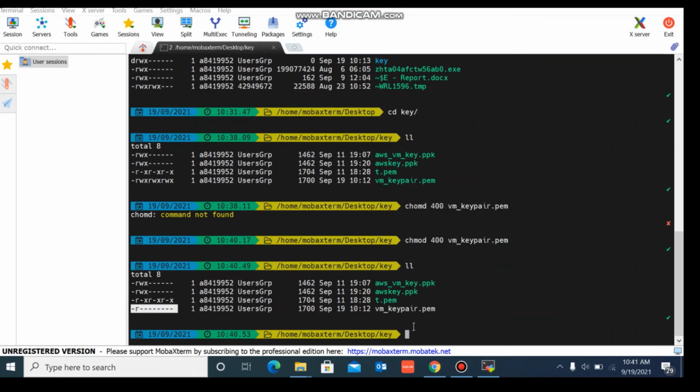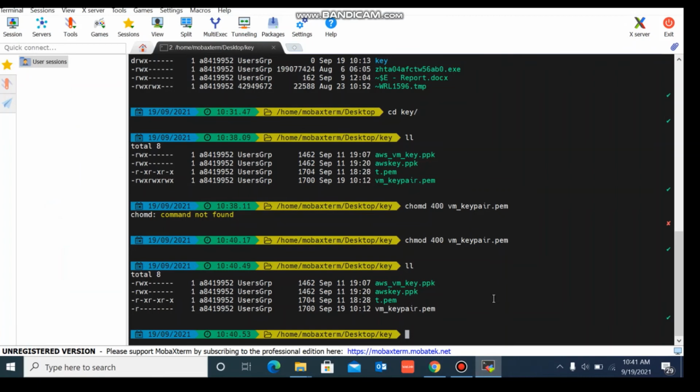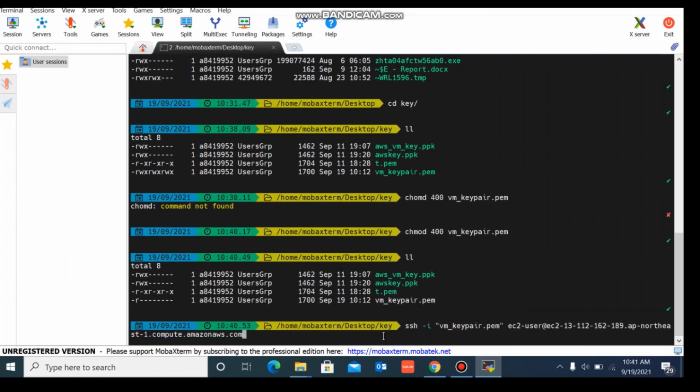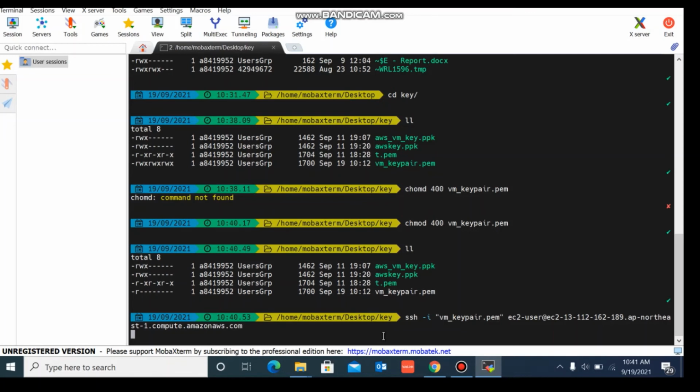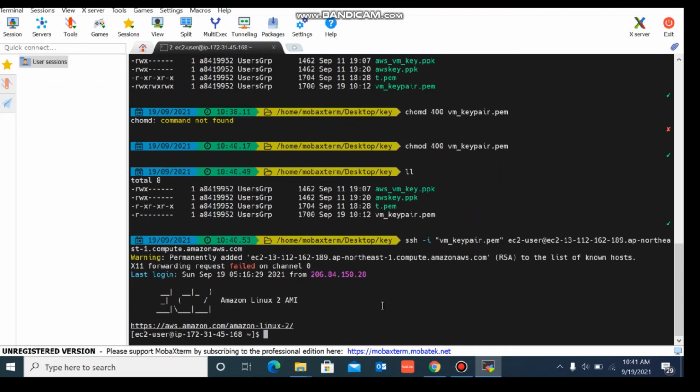Now let me move back to the console and copy another command for login. This SSH command we can copy from here, simply paste it and hit enter. It's going to take some time to authenticate the key, so be patient and you will be logged in very shortly. So here you go. I'm in the Linux EC2 machine.